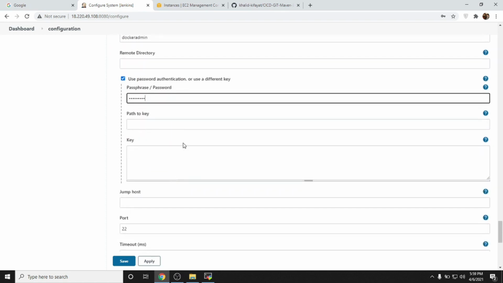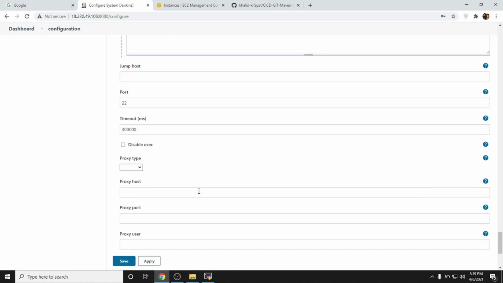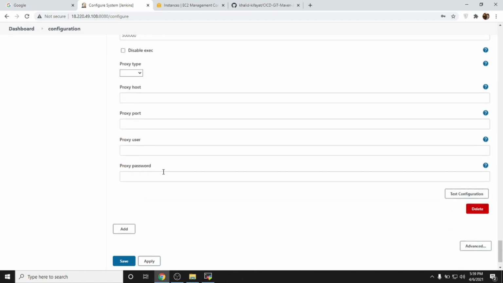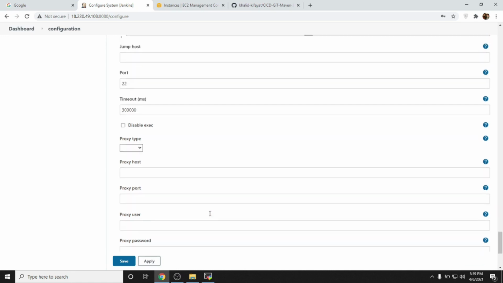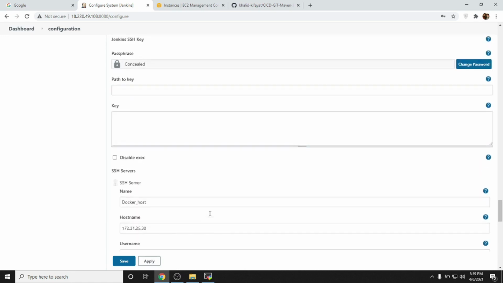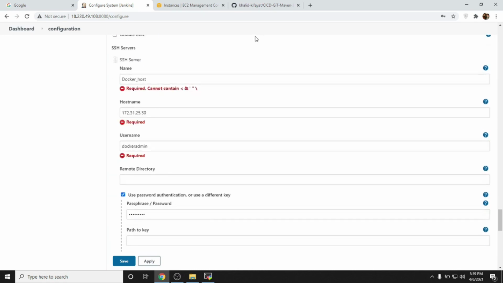I think these details are quite enough. Port is 22, and then the proxy tab. Okay, so let me test the configuration first. Okay, failed to connect or change directory. There's some authentication failure message. Let me check.